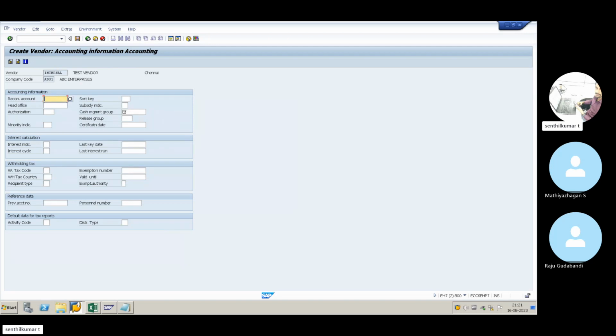So the reconciliation account for the GL account. Whenever a payment happens for a vendor, it will be reconciled through the respective GL account. For that, we are creating one reconciliation account, which is created by the finance team in real time.